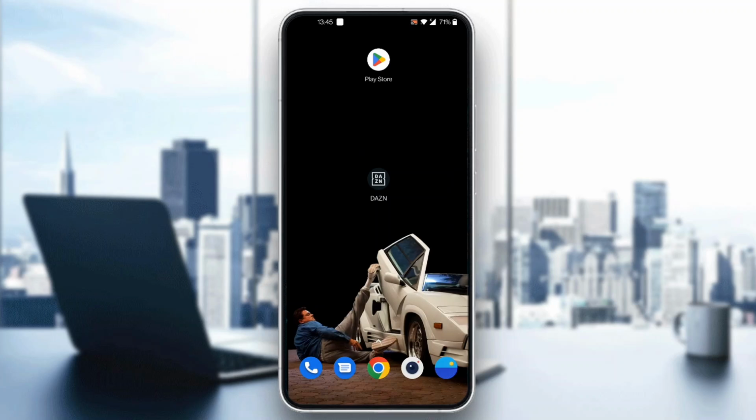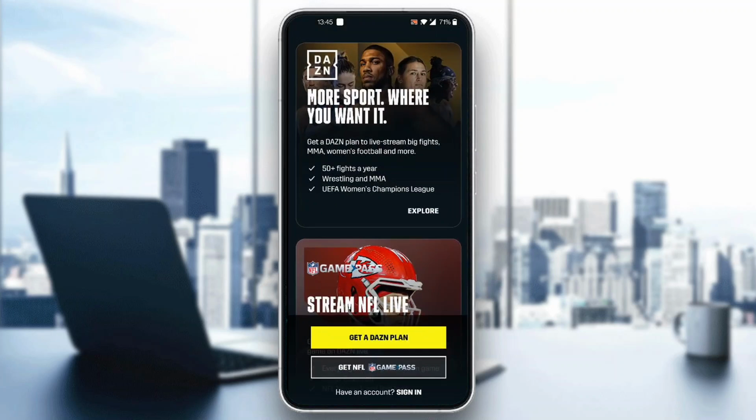So guys, the first thing you want to do is open up the official Dazn application on your mobile phone if you haven't already. After opening up the application, you can see that you need to log in with a plan. To be able to watch Dazn, the first thing you need is to have a plan. So you can click on get a Dazn plan, or if you already have an account with a plan, just click the sign in button.